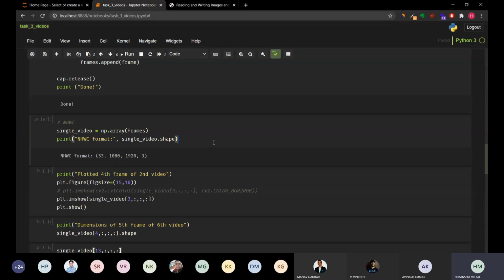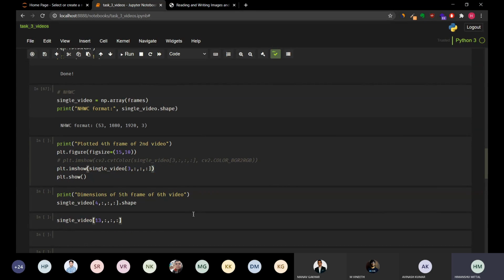1080 is the height, not the width. This is OpenCV, so first you get height, then width, and then channel. This is how it is. We call it NHWC format: number of frames, height, width, and then channel, because this is an RGB image. Okay, let me plot it.